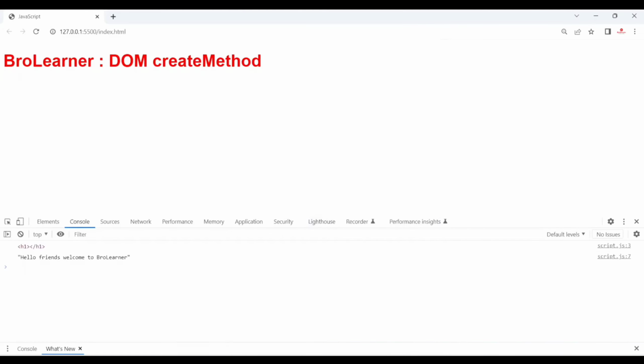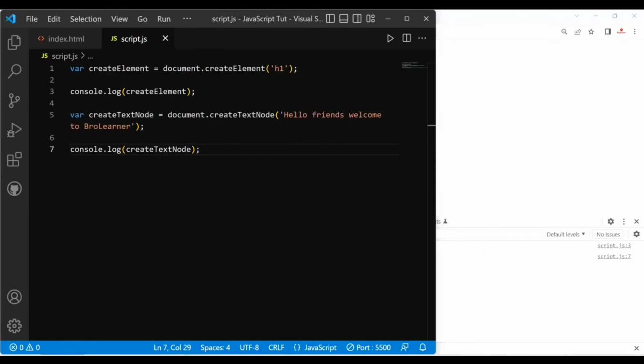You can see we got the text here. Now if you want to provide more text, you can provide thousands of text with the help of document.getElement.